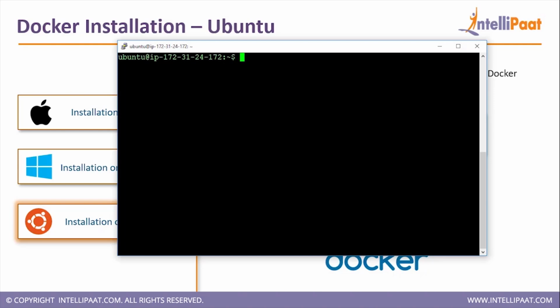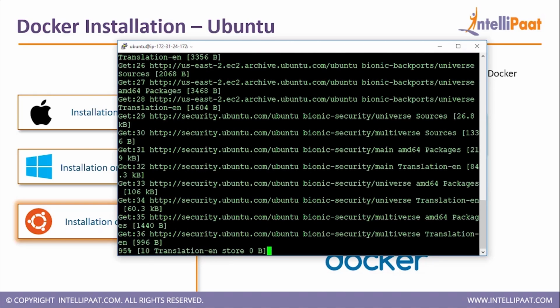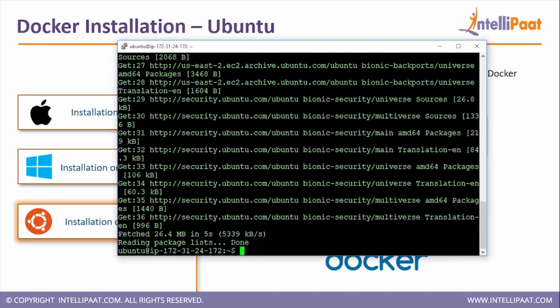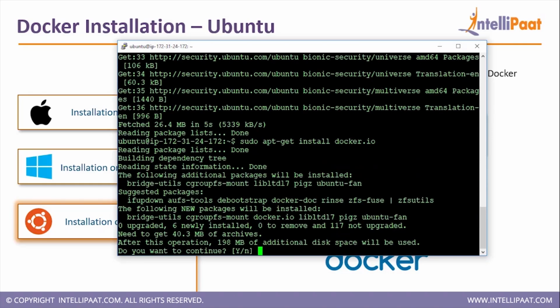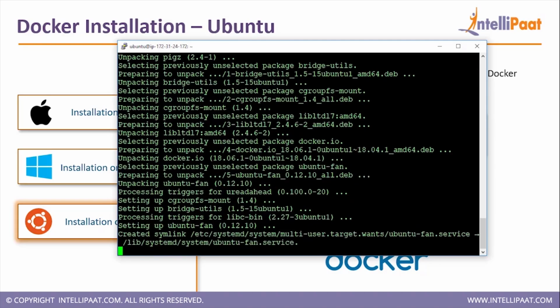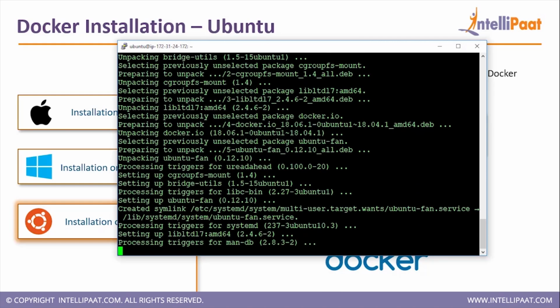The first command that I'm going to pass is sudo apt-get update. Once I've done that, the next command that I'm going to pass is sudo apt-get install docker.io. Then you'll be prompted for a yes or no. Just type in Y, which means yes, and this will install all the packages required for Docker to work on this particular system. If your internet is fast, it will hardly take a minute to install Docker.